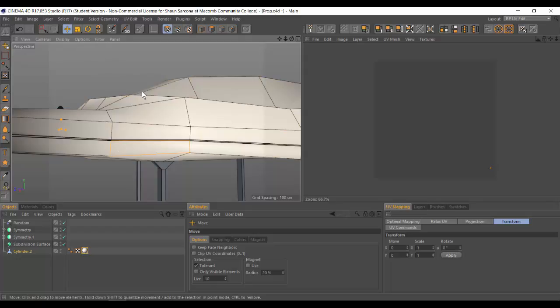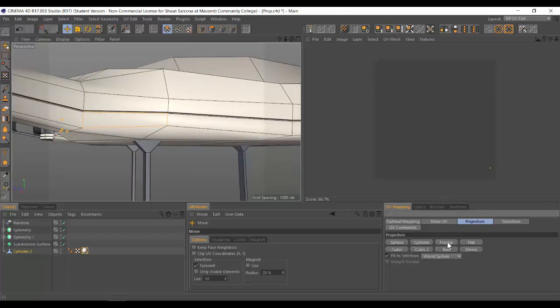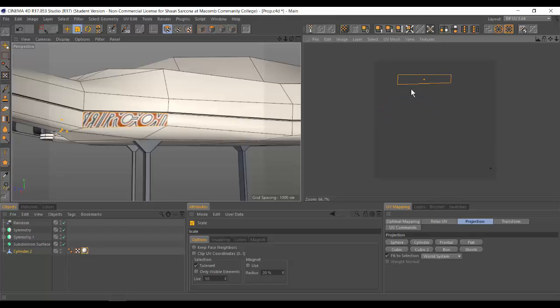There we go. It's just taking a second to update. So I can click on that face right there. And then if I go to my projection here and I just say frontal or flat or cubic, I try to find the best one for this. Probably box is going to be the best one. And then once I have that, it's simply a matter of switching to my move tool and moving that in alignment, and then switching to my scale tool and scaling that up.